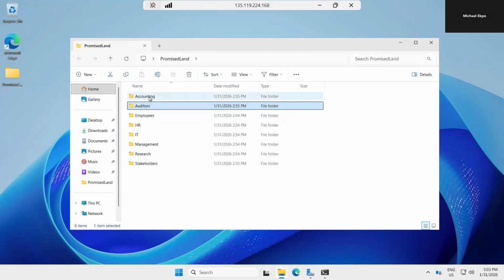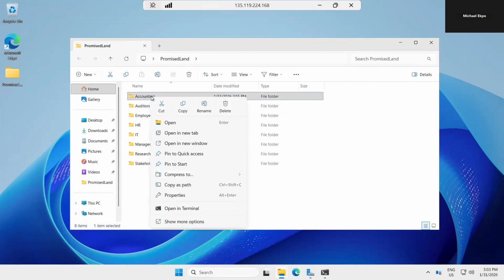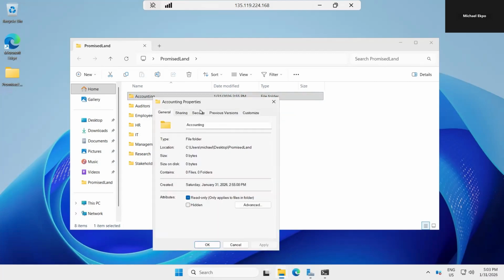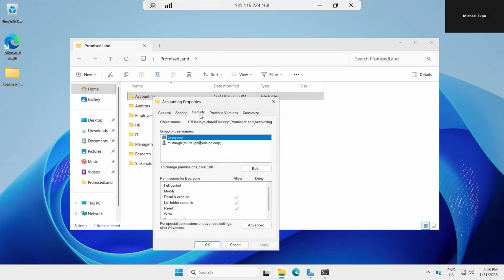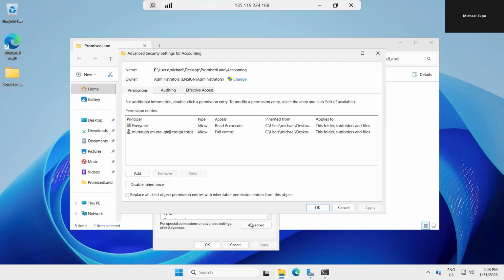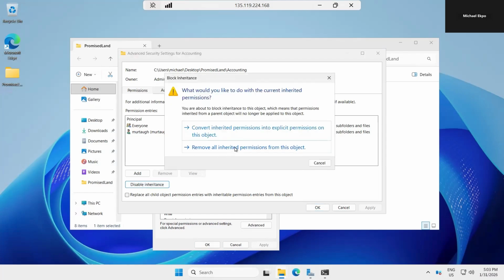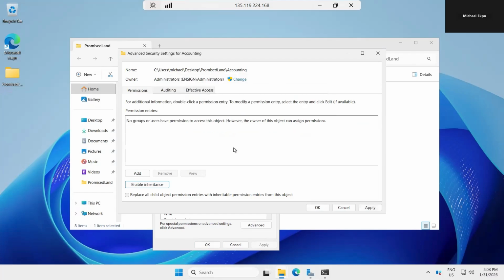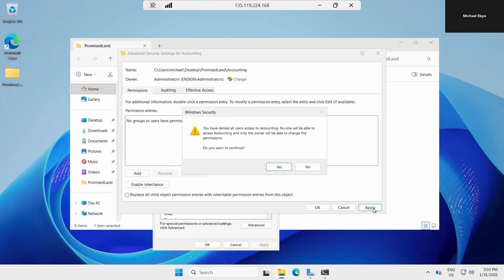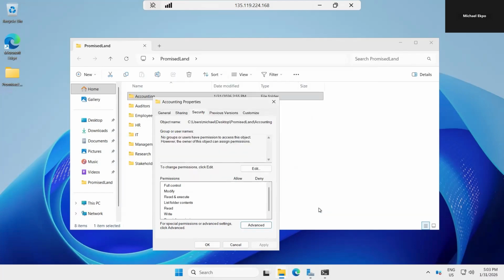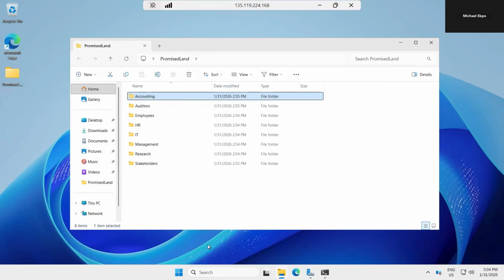So I go to accounting, right click on accounting, and then click on properties, click on the security tab. Okay, and then click on advanced. I first have to disable inheritance for this folder. So I simply click disable inheritance and click on remove all inherited permissions from this folder. I click on that to remove that. Then I click on apply, click yes, and then click OK. And click OK to make sure that happens.